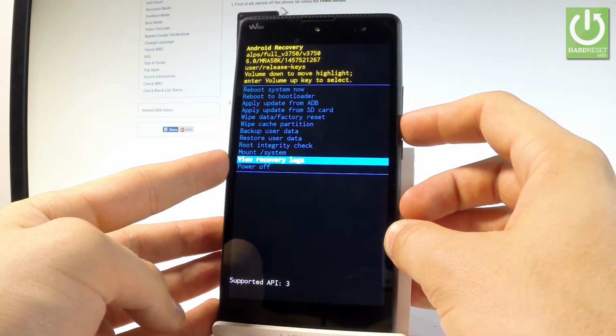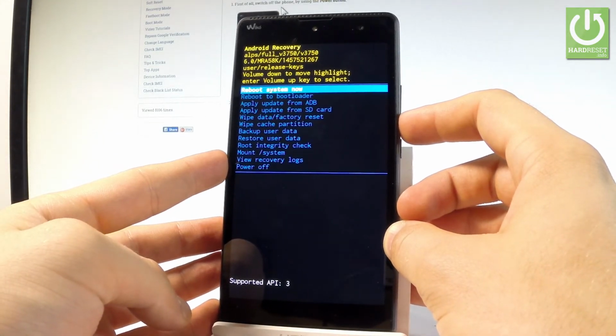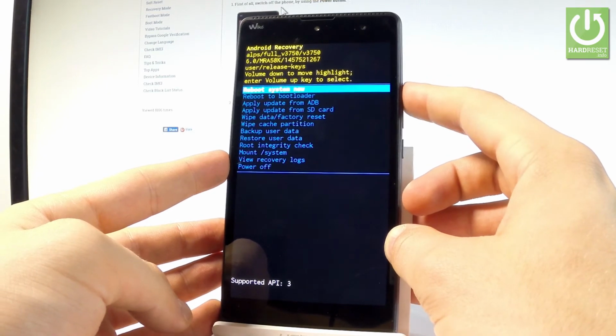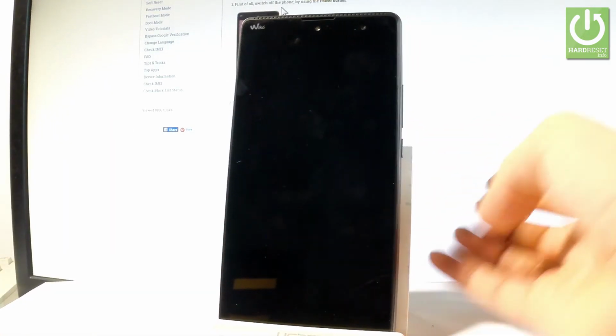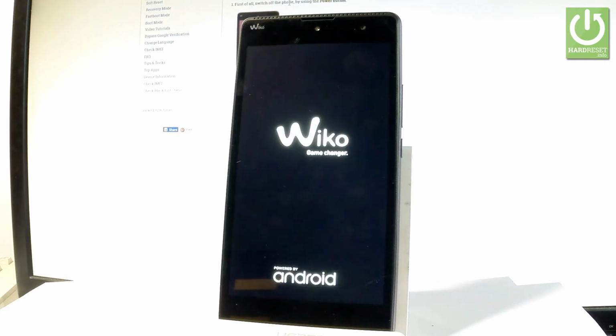So if you would like to quit this mode, let's choose either power off, the last option, or the first one, which is reboot system now. So let me choose reboot system now by highlighting this feature and by pressing volume up to select it. And that's it. As you can see, now WIKO Robby is restarting into a normal mode. Let's wait a couple of seconds.